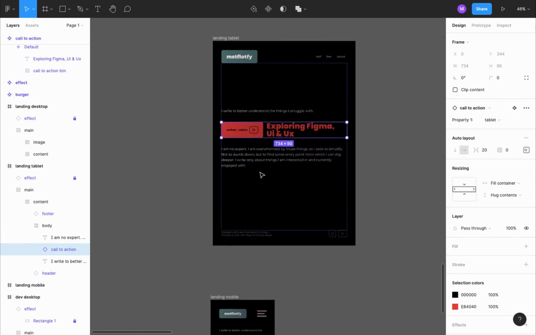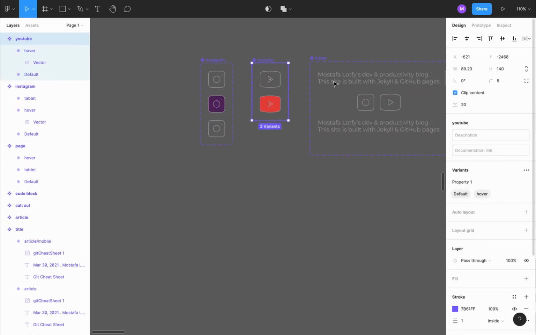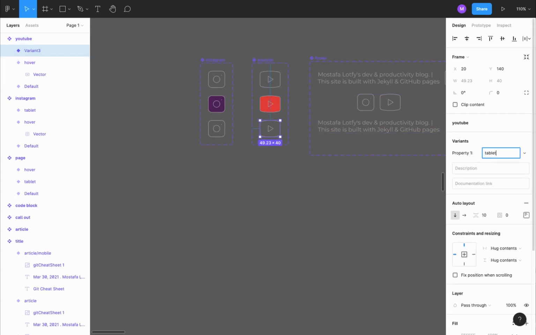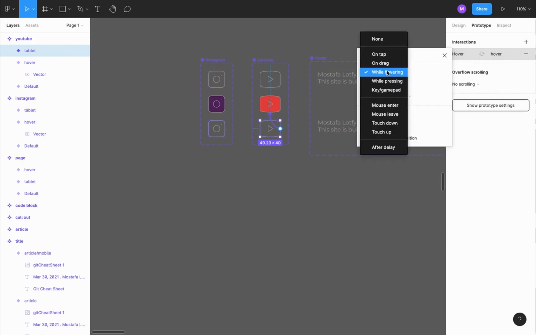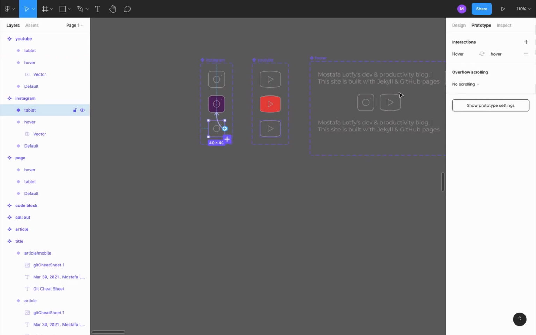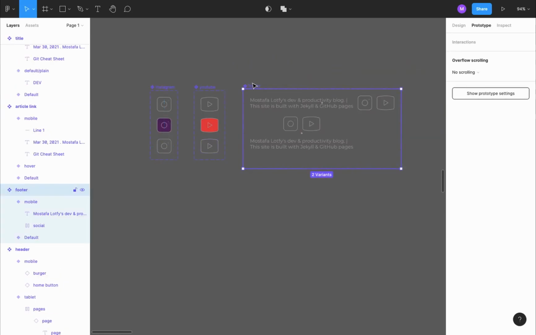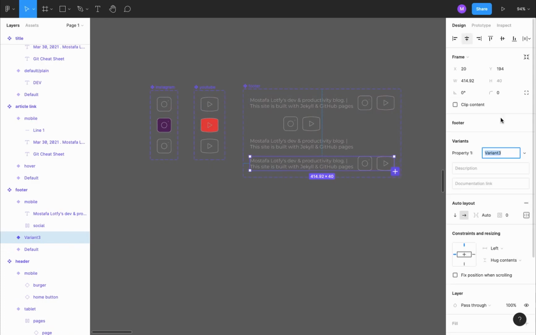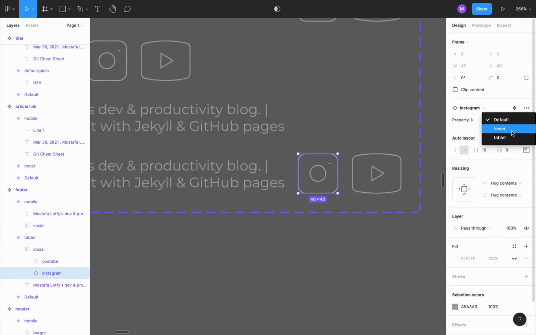Now let's work on the footer. So create a new variant for the Instagram icon and call it tablet. We will use this one for tablet and for mobile later. And for the YouTube icon, again, create a new variant and call it tablet, and switch to prototype, Shift E, select the YouTube icon and change the interaction from while hovering to while pressing, select the Instagram and change the interaction from while hovering to while pressing as well. Now we need to create a new footer just for the tablet, so add a new variant, switch back to design, call it tablet, and select these two social icons and change them from default to tablet, and this one from default to tablet.